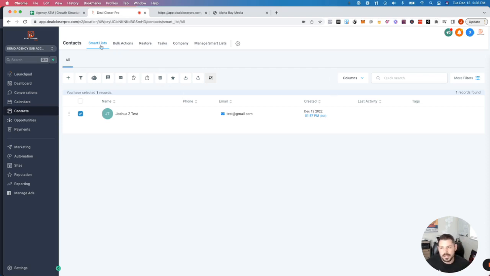So under contacts, again, you can add them to certain pipelines, which we're going to talk about here shortly under the opportunities tab. If some of you have worked with Pipedrive or some of these other softwares, that's essentially what opportunities is. It's a pipeline creator for your sales team.